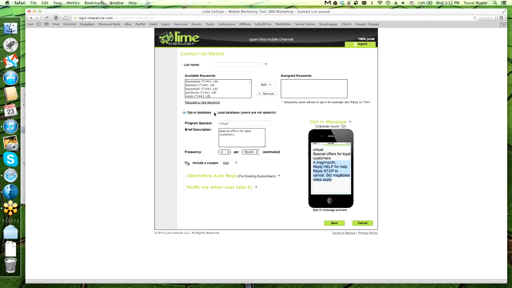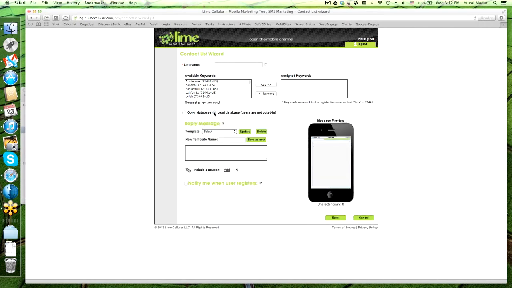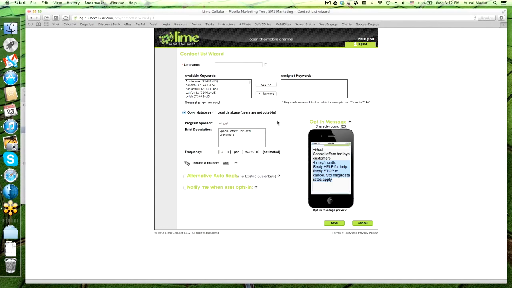If it's a one-time message, like generating leads, for instance, if I'm a realtor and I want to generate leads, I want to call them, I want to follow up with them, I'm not sending them weekly coupons, this is not what I do, then the lead database is better. Opt-in database is what most people do. That basically allows you to send future messages.